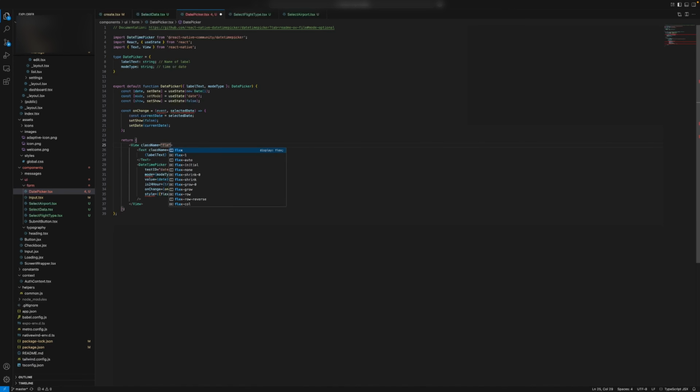We can type flex, and this helps grow our Tailwind for our application that we built in VS Code.